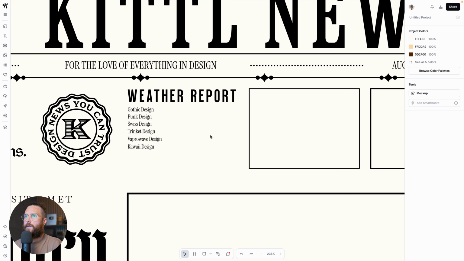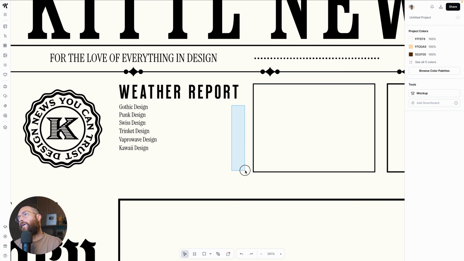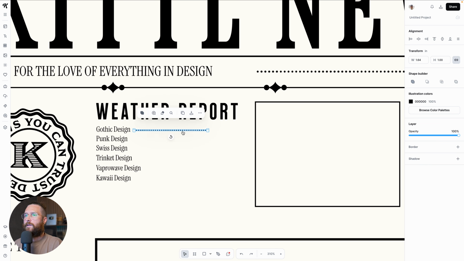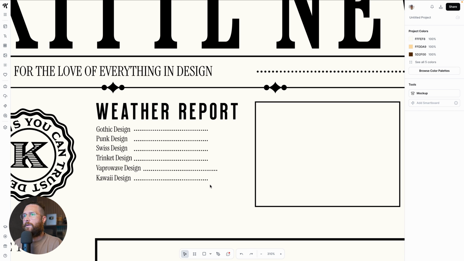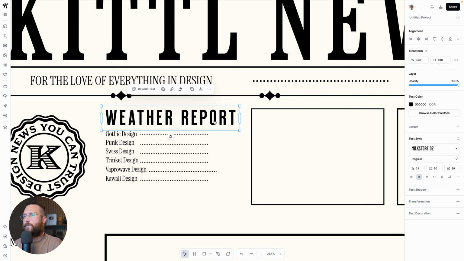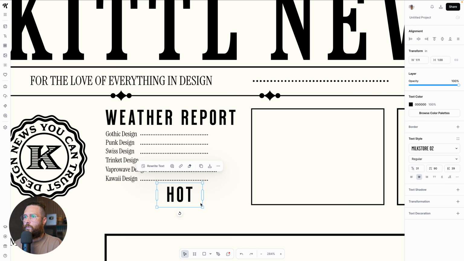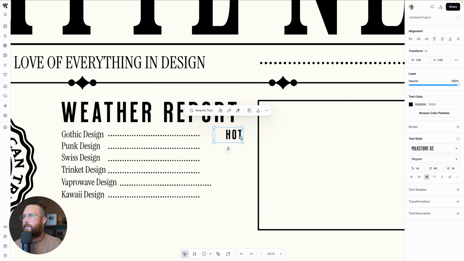Over here on the right, I want to put hot, cold, cool to signify whether or not you should be designing with them. I'm going to connect it with these little dots like this. So I'll just duplicate these one after another. Maybe I have to make that one smaller. Put this one here. So Gothic design, for example, I'm just going to duplicate this text, has been hot, and we need to make this way smaller and put this over here. We're going to right align this with here.